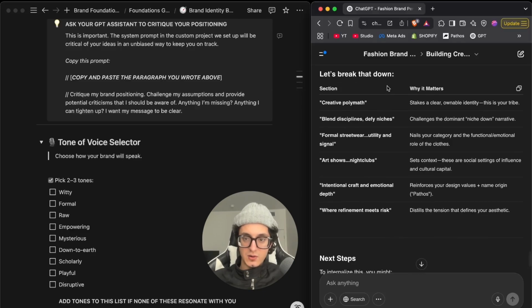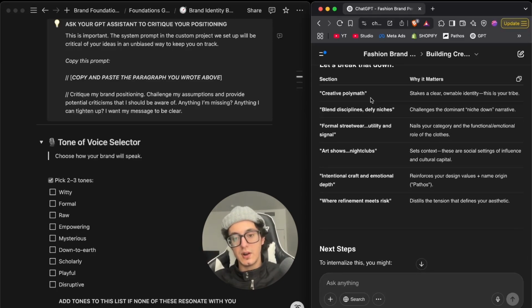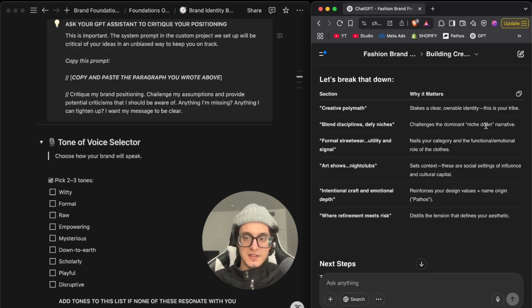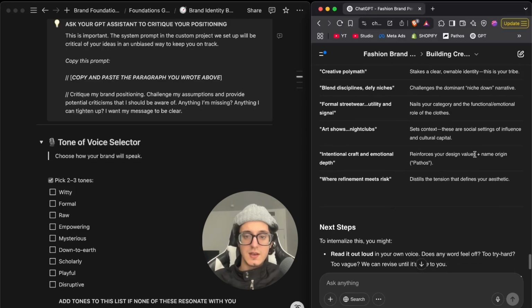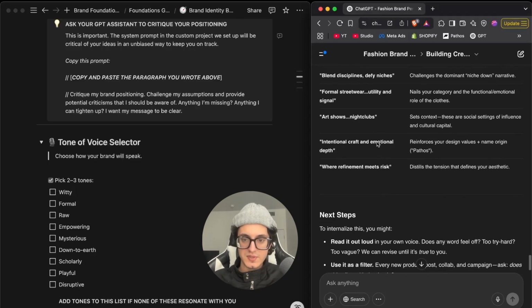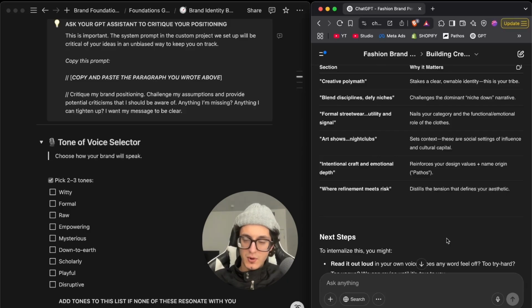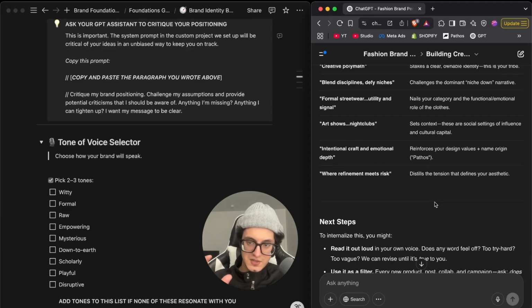Here we could see the breakdown of why saying creative polymath works. That's the specific identity in my tribe that I'm calling out to, so I want to directly call out to them. I'm challenging the dominant niche down narrative. Nails the category and the functional/emotional role of the clothes. Sets context. These are social settings of influence and cultural capital by saying things like at art shows or in nightclubs. Reinforcing the design values and the name origin, Pathos of Things, and distills that tension that defines the aesthetic where refinement meets risk. It's clean, but it's edgy. It's quiet and simple, but it's super loud and paired with rap music at the same time.